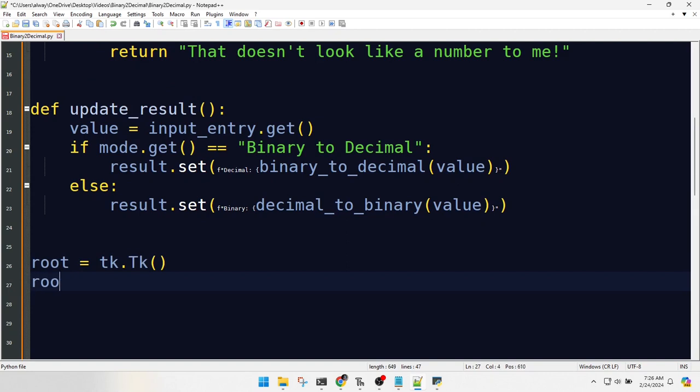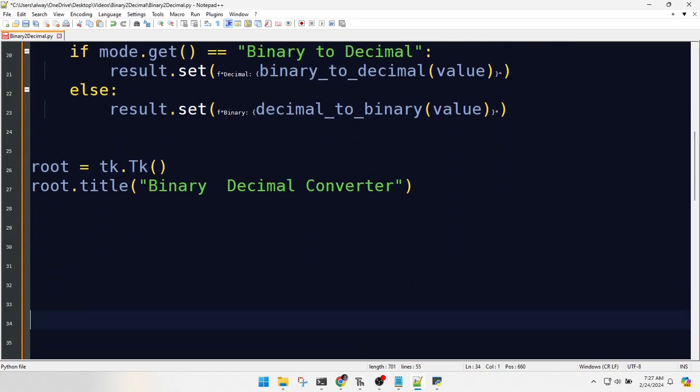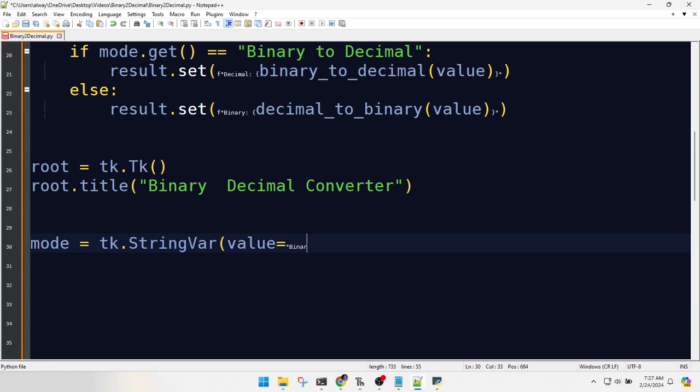A title that's straight to the point. A variable to keep track of the conversion mode. It's like choosing your adventure. Radio buttons to select the conversion mode. It's like a choose-your-own-adventure book.